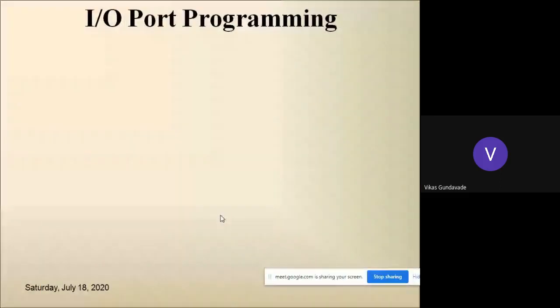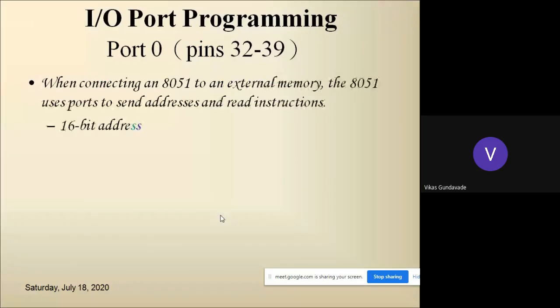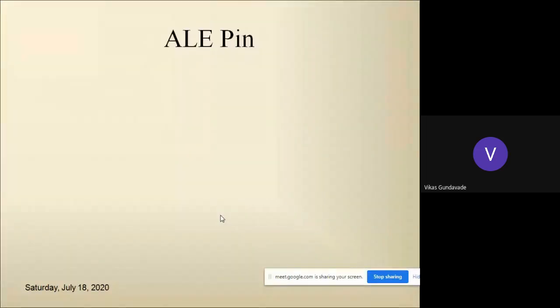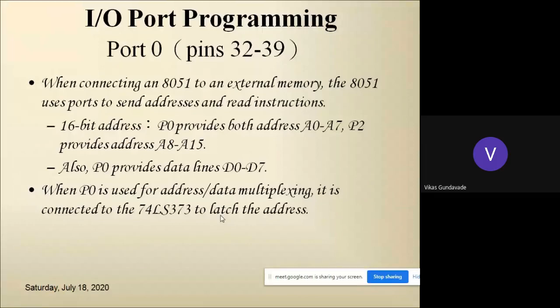Okay, now we will move towards I/O programming. Already we have seen that for the microcontroller there are 4 ports: port 0, port 1, port 2, and port 3. Port 0 and port 2 are used for accessing memory. If we want to interface external memory, it will be interfaced with port 0 and port 2, where port 2 holds the higher order address and port 0 holds the lower order address lines.